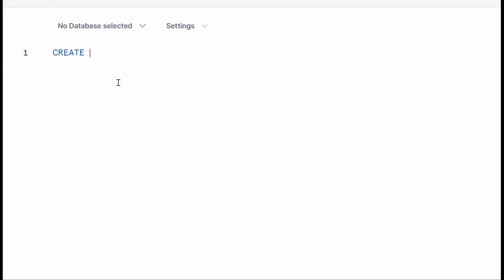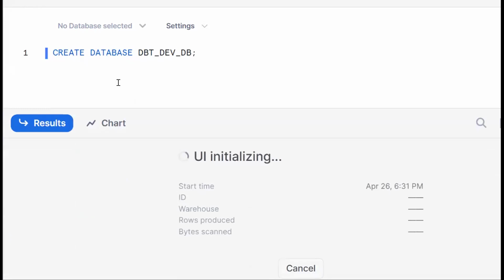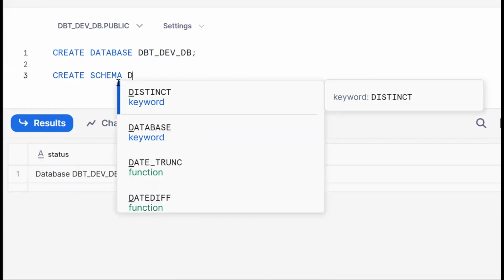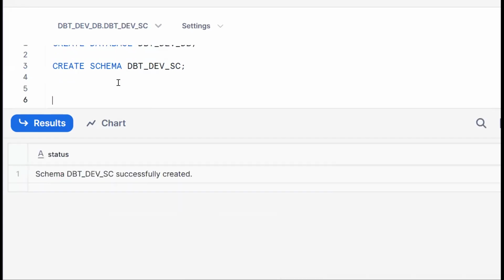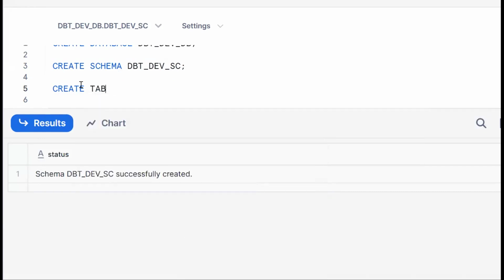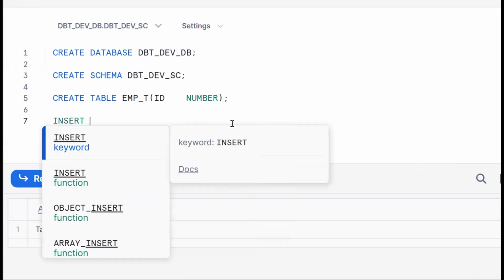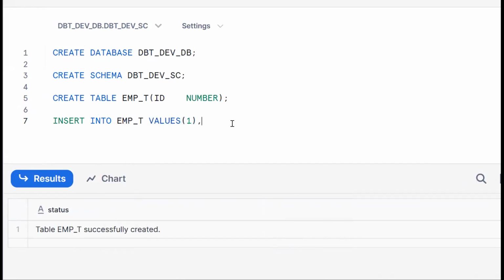So first, let's try to create a database. DBT, a development database. Then create one schema, step by step. So a dev schema. It's a development database, development schema. Let me create one simple table: create table EMPT with a single column, ID, number. Now let me insert a few records. Insert into EMP table values 1, 2, 3. So 3 records are okay.